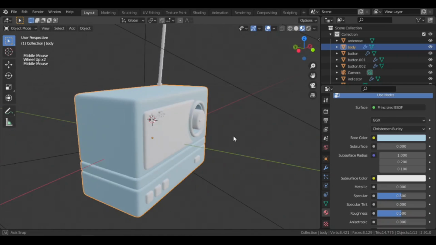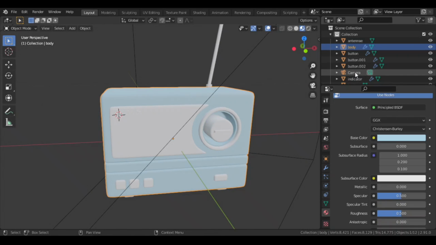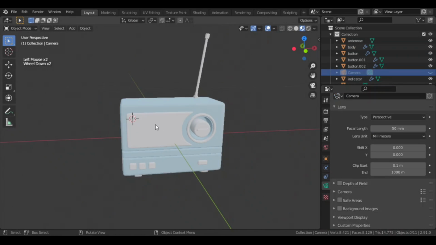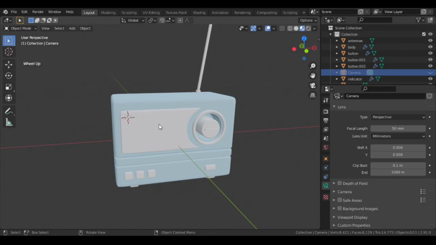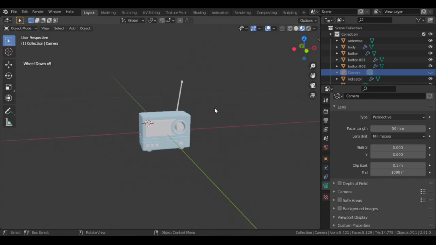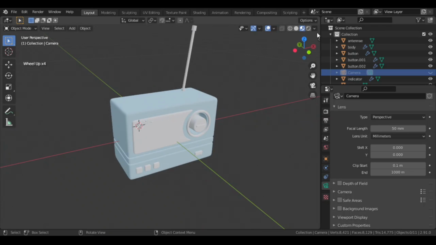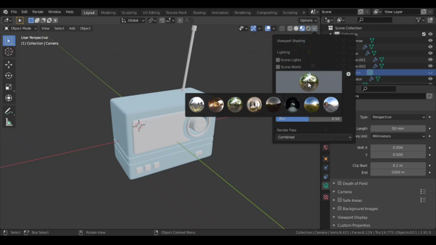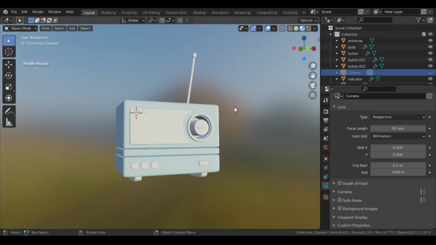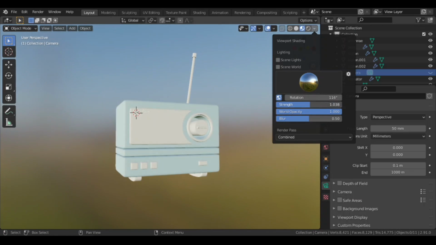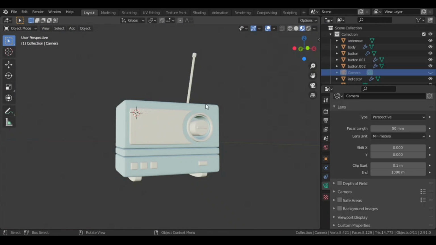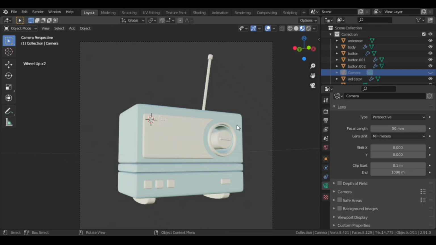Now, since the camera is interfering with our model here, let's hide it for now by clicking on the eye symbol in the outliner. Now, even though we haven't added any lights in the scene, we can see the model. This is because currently lighting is done by a built-in HDRI. If you click on the drop-down menu on the top right, and click on the sphere, you will see some more HDRIs, which you can choose. Now left-click on the camera icon here to enter camera view, or simply press 0 on the numpad.